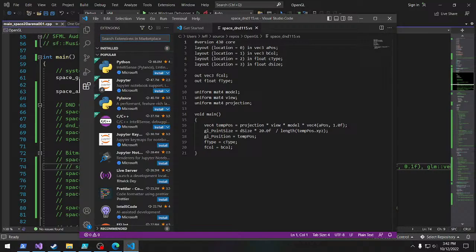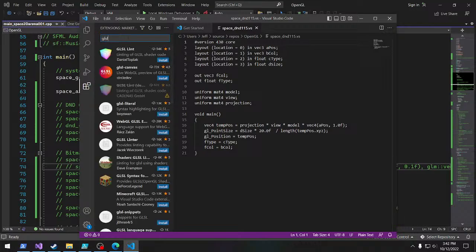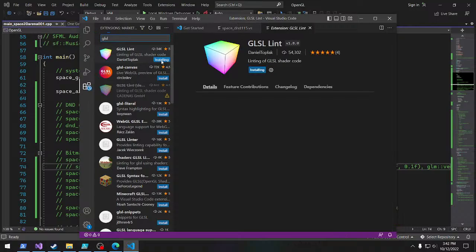I don't think we really need them, but where's the GLSL? Have you got that? Linting of GLSL shader code. Syntax highlighting for GLSL. Oh, look at that, Minecraft. Linting of GLSL shader code. This one looks a little bit more popular, 5 stars. This one's also popular, but GLSL canvas. Let's go like that. Let's install that one.